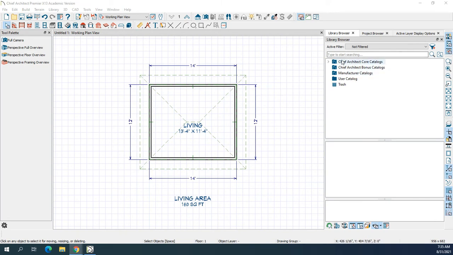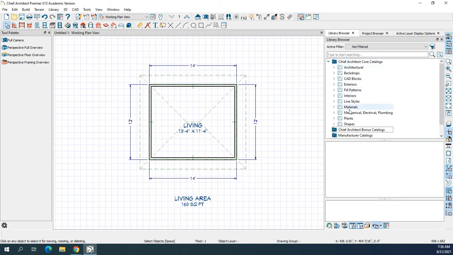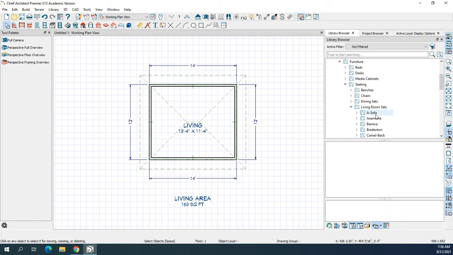All right, so over here on the right-hand side, you see that there's a Chief Architect Core Catalog. If we go ahead and open that up, all these different files open up. I suggest at some point taking some time to find out what's in what file. We're going to go ahead and go to Interiors and Furniture. Okay, so this is a living room, so we need some seating. It continues to open up, you guys, all of these categories. Just take your time in here.